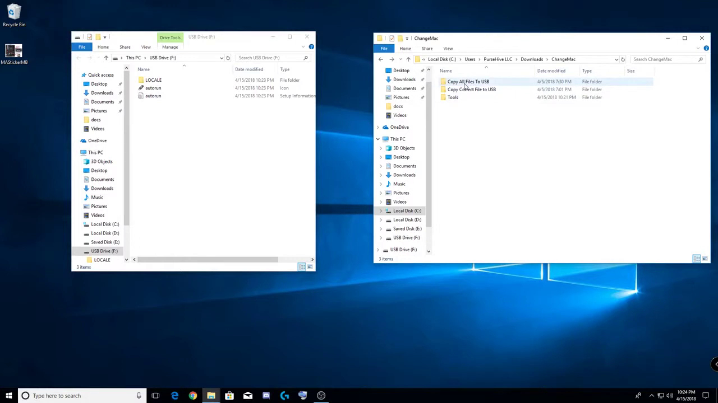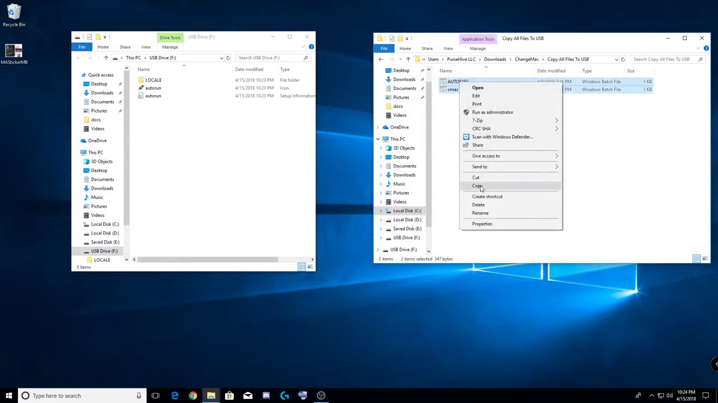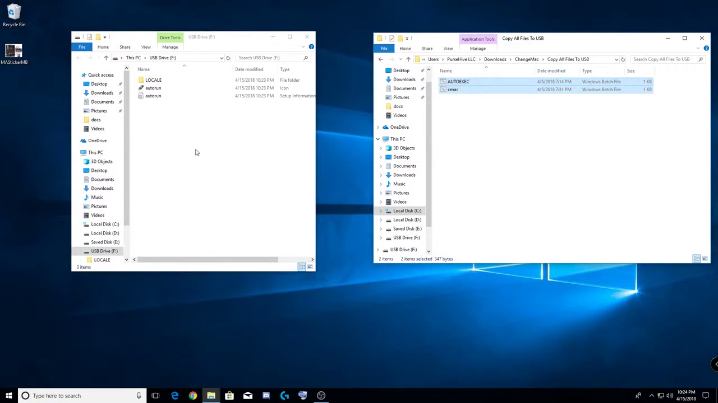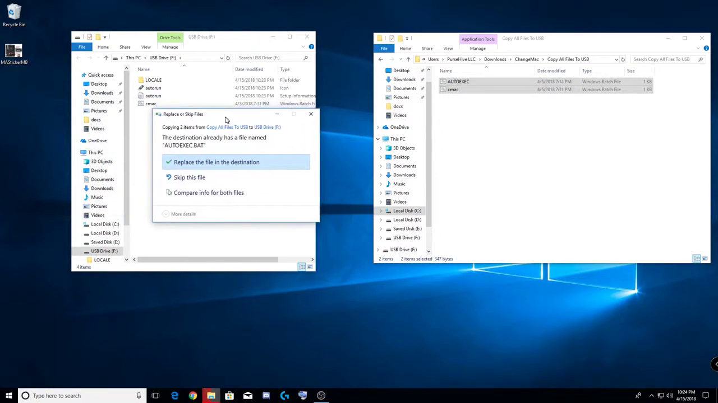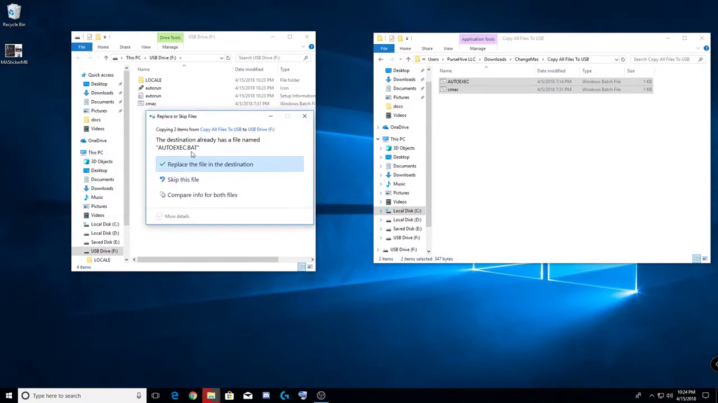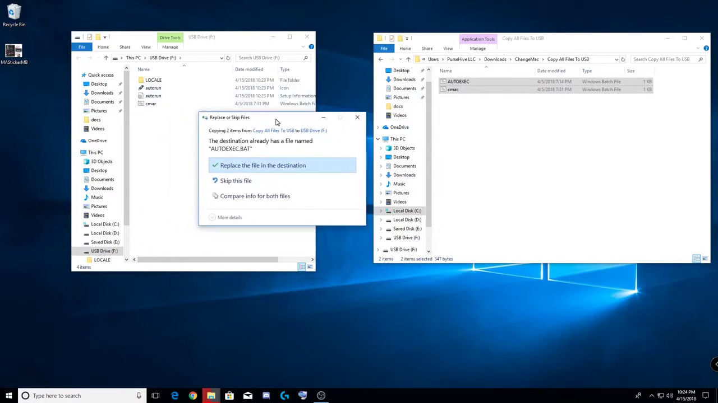Okay, and where it says copy all files to USB, you're gonna do exactly what it says. We're gonna copy these files to USB. So go ahead and select these files, right click on it, select copy, come to your USB drive, right click in your USB drive folder, and select paste. It'll say the destination already has a file named auto.xcbat. Now you probably didn't see that file here because it's a hidden file. So anyways, don't worry about that. Just select replace the file in destination.